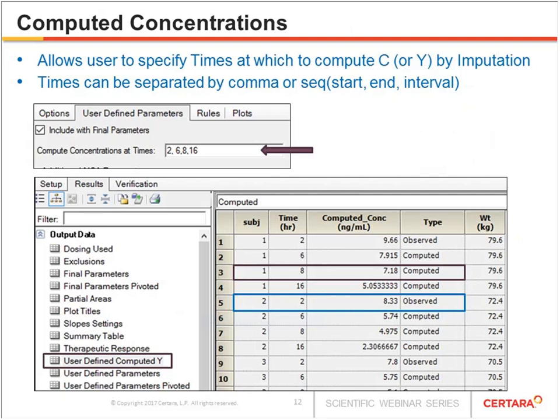Now the user-defined parameters, there's 2 cases of these. One is what we're calling computed concentrations. So it allows you as a user to specify the time at which you want to compute the concentration or the Y value using imputation. So the imputation method used is the same imputation method selected for the AUC calculation. So if you used a linear, it'll be linear. If it was linear up, log down, then it will use linear up and log down.